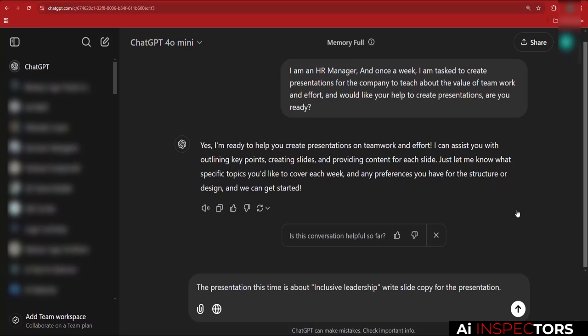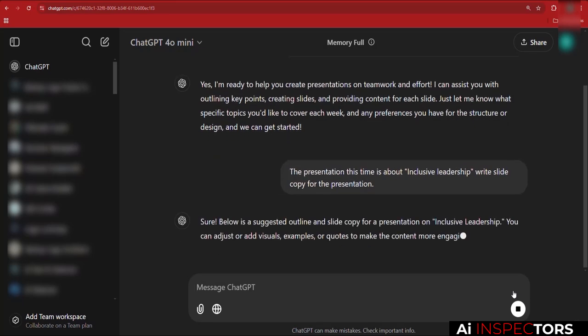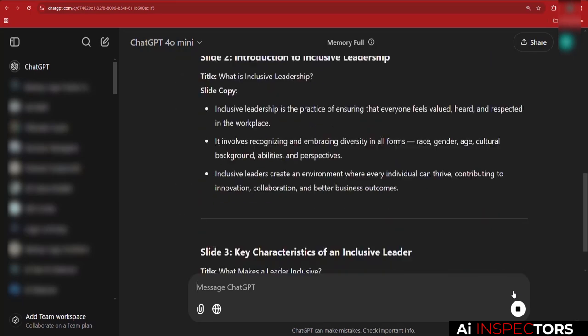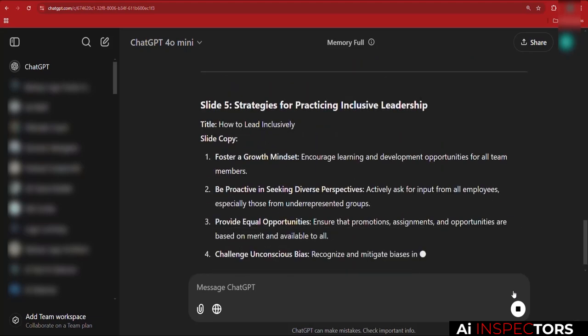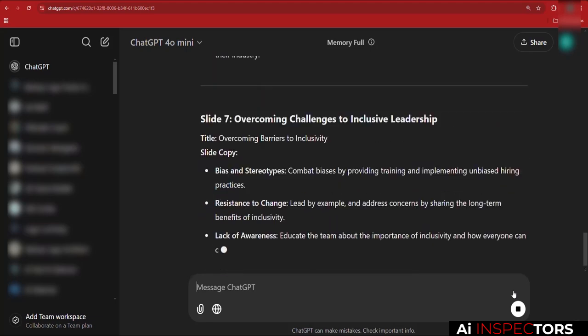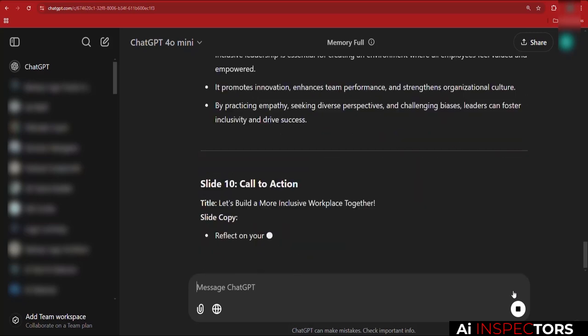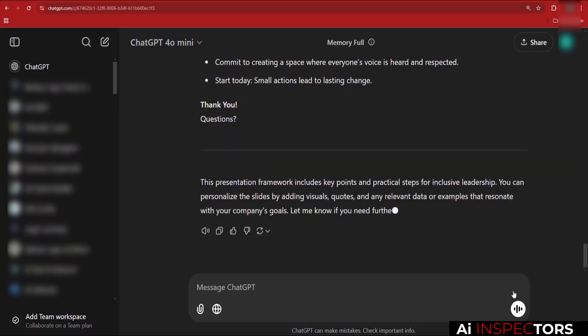So now the second prompt is: the presentation this time is about inclusive leadership. Write slide copy for the presentation. In other words, I'm asking ChatGPT to write slide copy. By the way, I wasn't specific, so I didn't say how many slides there are or what should be included in each slide. And I could, and you could too. So let's say, for example, you want every slide to only have a headline, short bullets, and a description of an image for that slide, and let's say you want the presentation to be 10 slides.